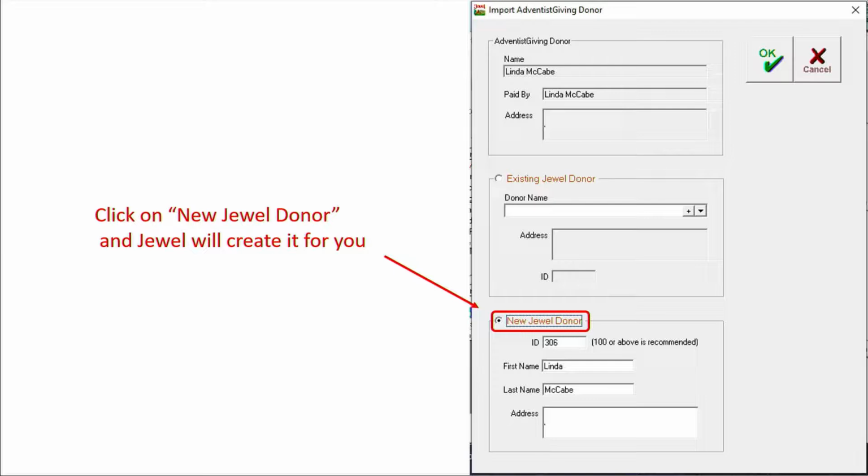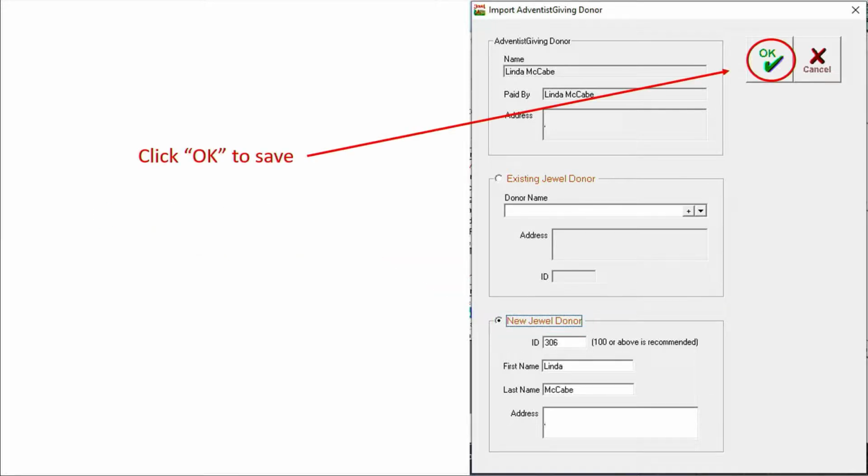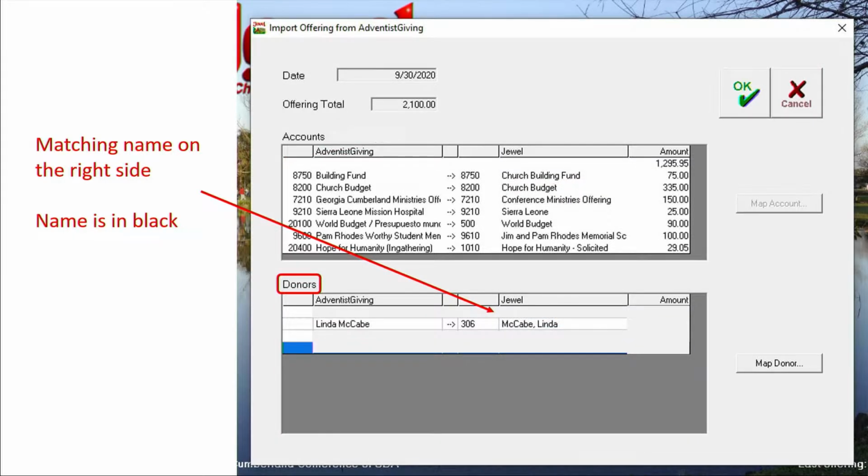Now click on the New Jewel Donor button, and the new name will automatically be created, address and all. Click on OK to save it to Jewel's donor name list and return to the mapping page. Notice there's now a matching name on the Jewel side, and that the original name is now black, not red. Move to the next red name and do it again until all the donor names have been mapped.